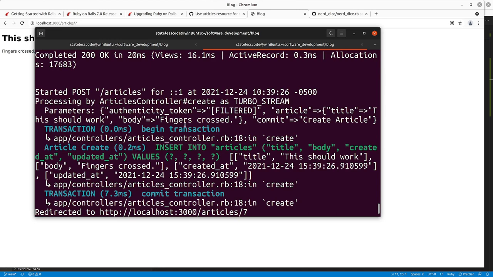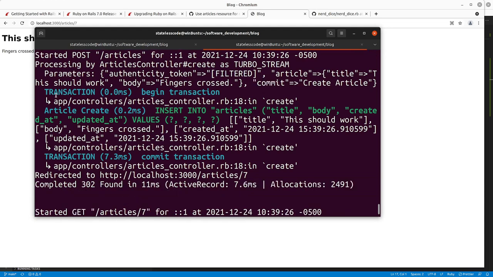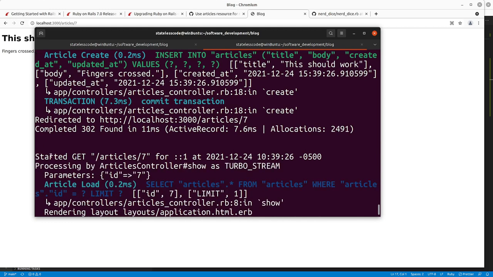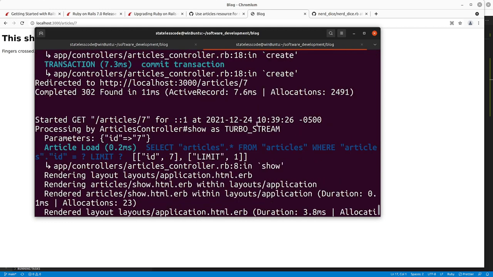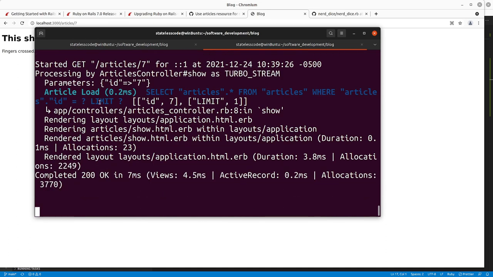So the input and the text area come as part of the form helper. Commit create article, it starts the transaction. We successfully get that working and then commit the transaction. And then you can see article controller show, it's using a turbo stream. That's kind of the out of the box Rails 7 interaction that's occurring there. And then it's redirected.